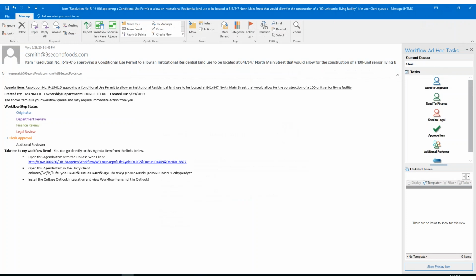But once that workflow process starts, rather than having people remembering to go into OnBase or the agenda management client, we send email notifications to the different individuals that need to review that particular item. OnBase works very nicely with Microsoft Outlook and the entire Exchange platform, whether you have Exchange running or you're running Office 365, assuming that you have a locally installed Microsoft Outlook client.